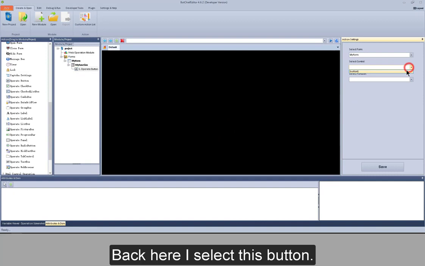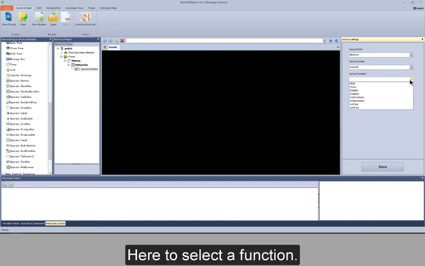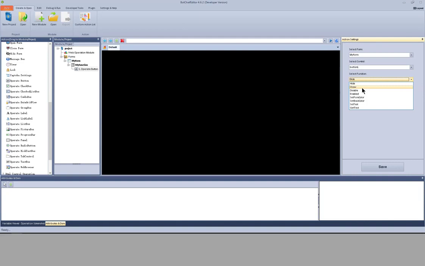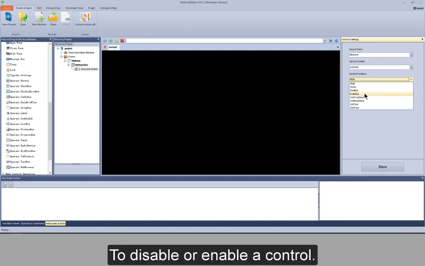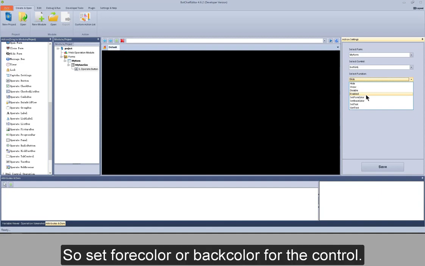Back here, I select this button. Here to select a function. To hide or show the button. To disable or enable a control. To set fore color or back color for the control.